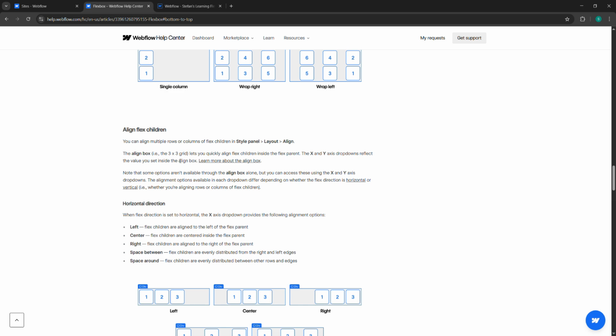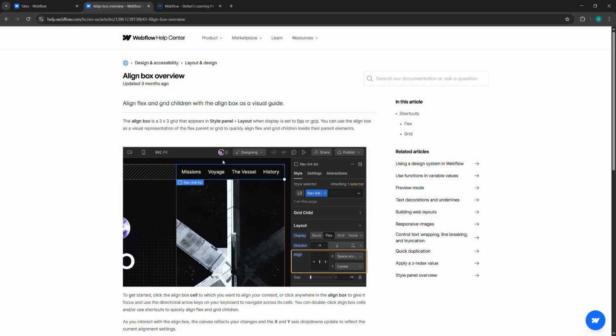The align box lets you quickly align flex children inside the flex parent. The X and Y axis drop down reflect the value you set inside the align box. Learn more about the align box. Let's open this link. Align box overview: align flex and grid children with the align box as a visual guide.